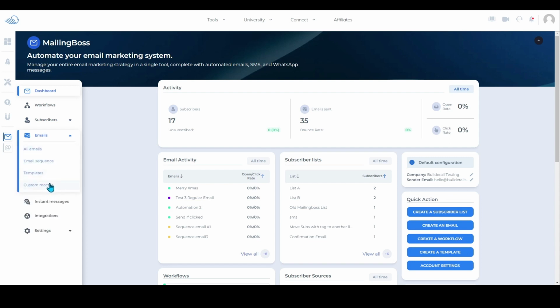You can also send instant messages by clicking here. Note that you will need to have an account with Twilio with credits to be able to send an SMS. But in this area, you will also have access to send a WhatsApp. For that, you do not need credits.